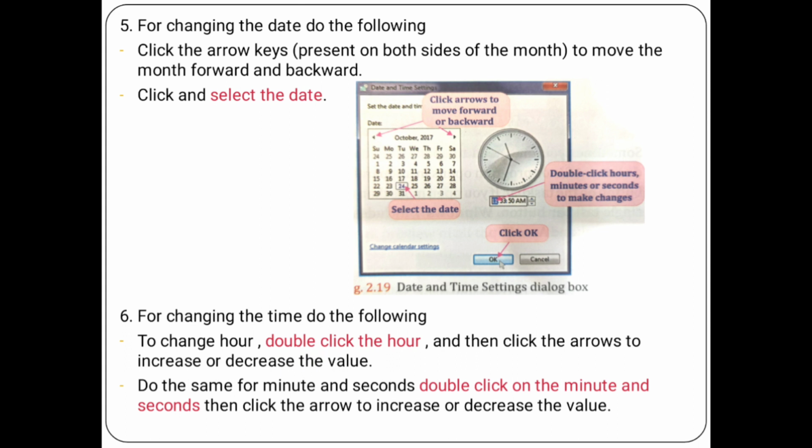Clear? Next number is for the minute. Okay, so you have to do the same for the minute and seconds. You have to double click on the minute and seconds. Then click the arrow and increase and decrease the value to adjust the time. Clear, students? So in this way you can set the date and the time of your computer.